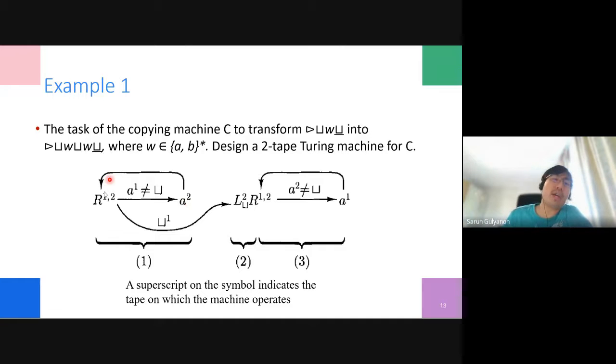We keep doing that until we find a blank in the first tape, and that is basically the end of the input. And then after that, we rebase the head of the second tape. Move it back to the left, and that is why we use the left blank on the second tape. Then again, both of the tapes move to the right and keep writing. This time we check on the second tape that it is not a blank, and we keep writing the content from the second tape into the first tape.